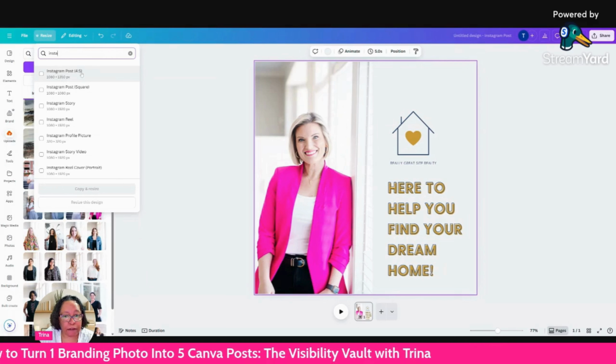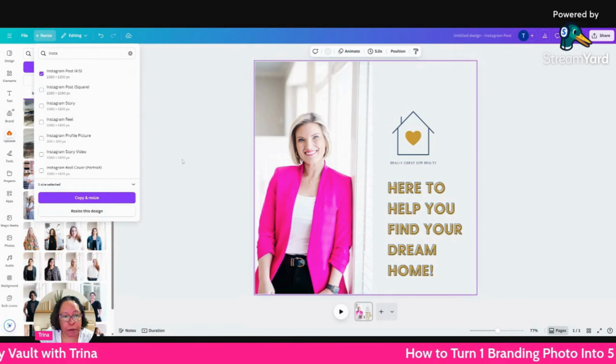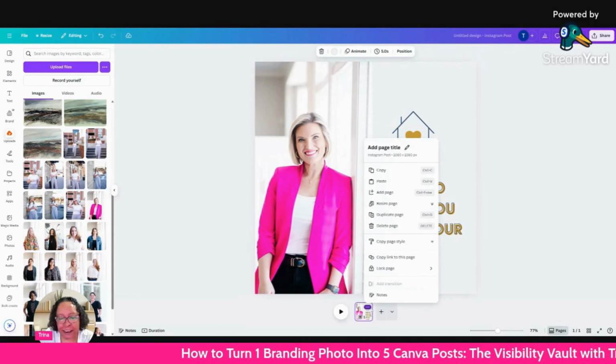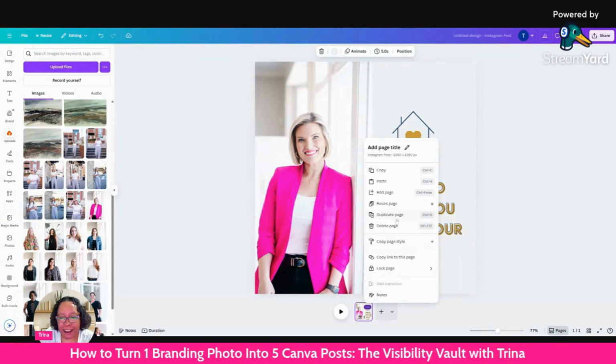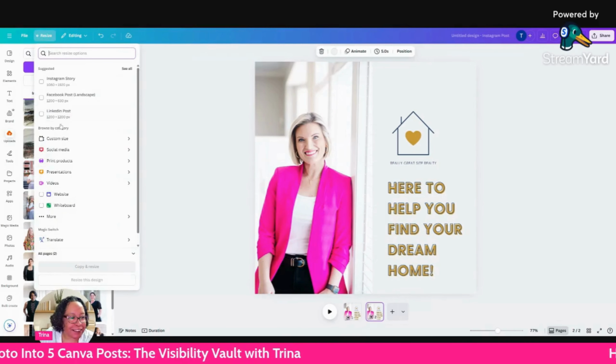Instagram post 4x5. We're going to click on this. We have one size selected, and then we're just going to, well, before that, we need to duplicate it. Sorry, I forgot to duplicate. Click on the 3 dots down here and duplicate the page. Okay, now we can go back to resize. Sorry, guys.